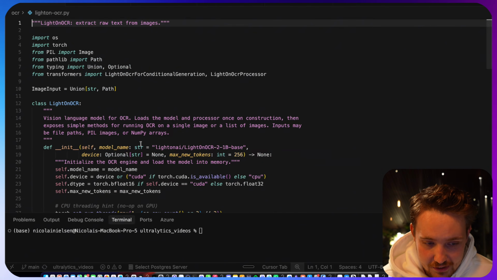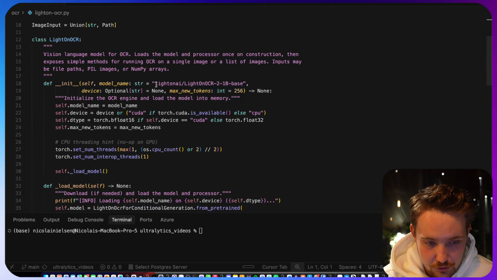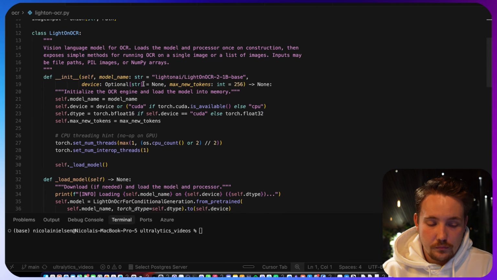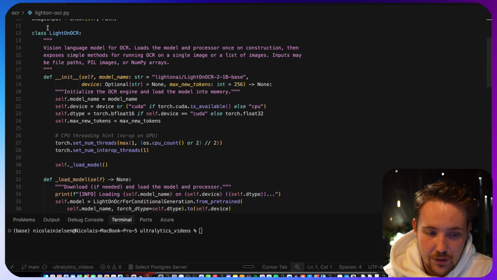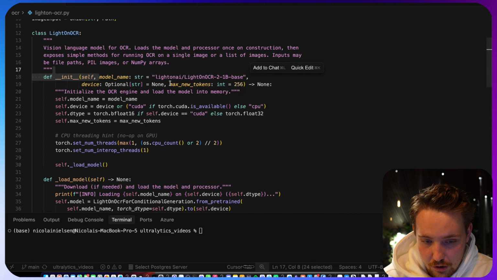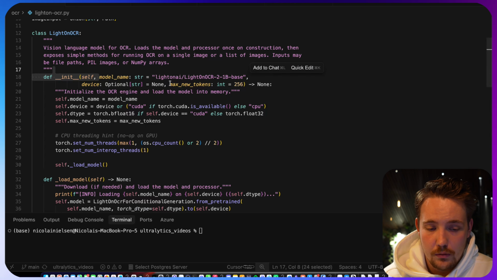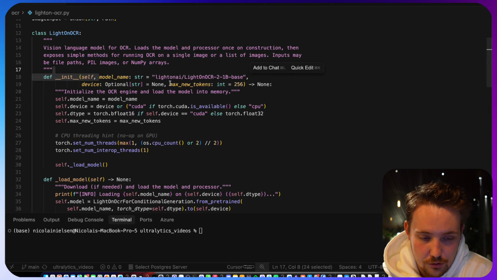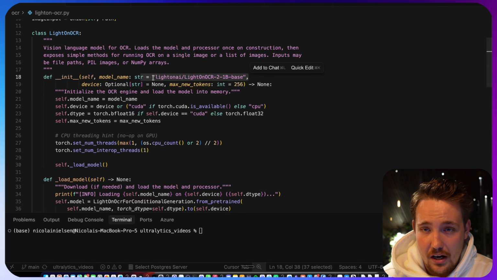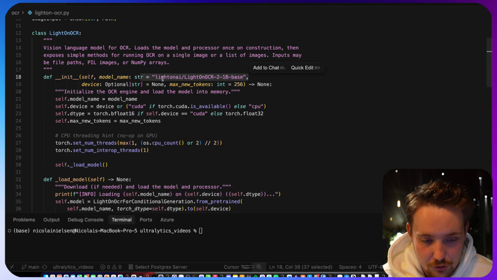So let's try to see how we can set up our class for our vision language model for OCR scanning. We're going to create an initializer. So every time we create a new instance of our LightOn OCR class, we need to define our model name and the device that we want to run it on. So this is going to run locally as well. So it's going to be much cheaper, so you don't have to pay any APIs. And again, it's just a matter of the hardware that you're running it on, how fast you want the results.